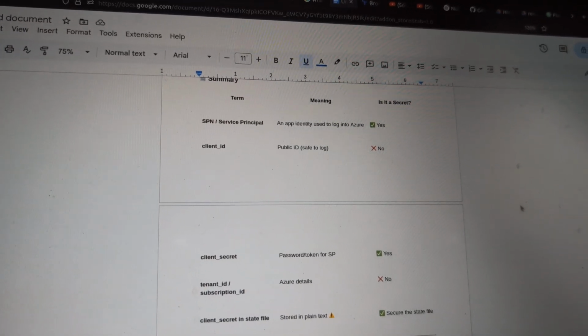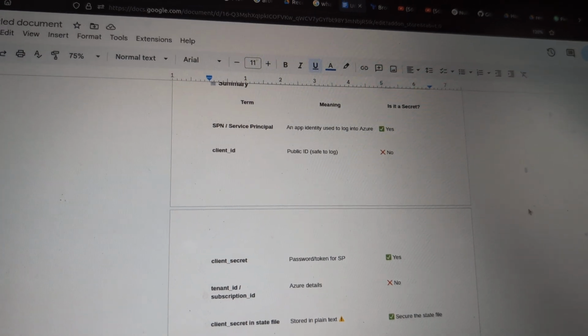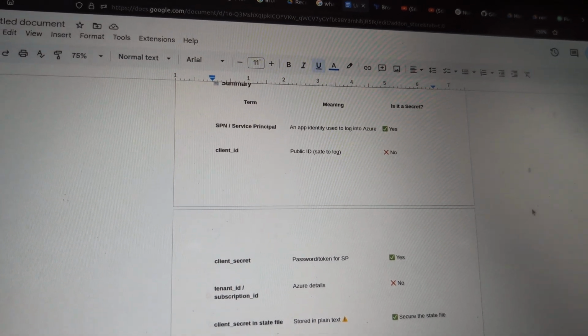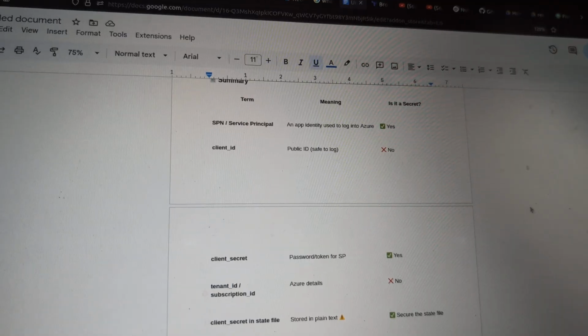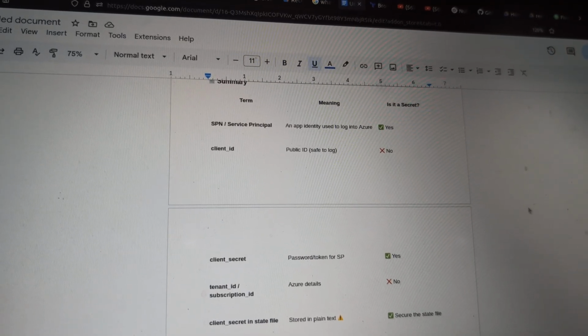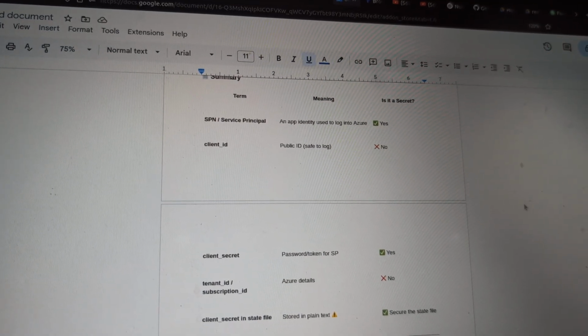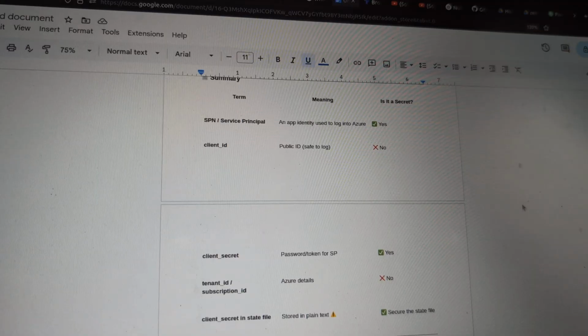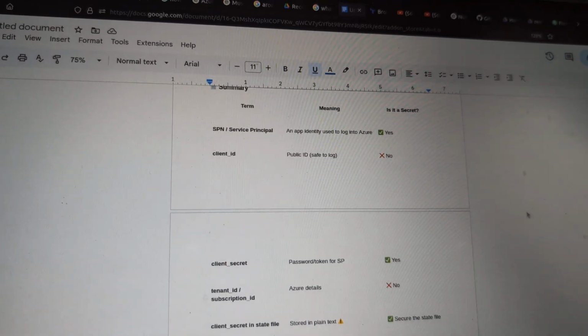Now, among these values, the client secret is the one which needs to be handled very safely. It is a secret, okay? And the client secret in the state file is secure within the state file, so it is fine.